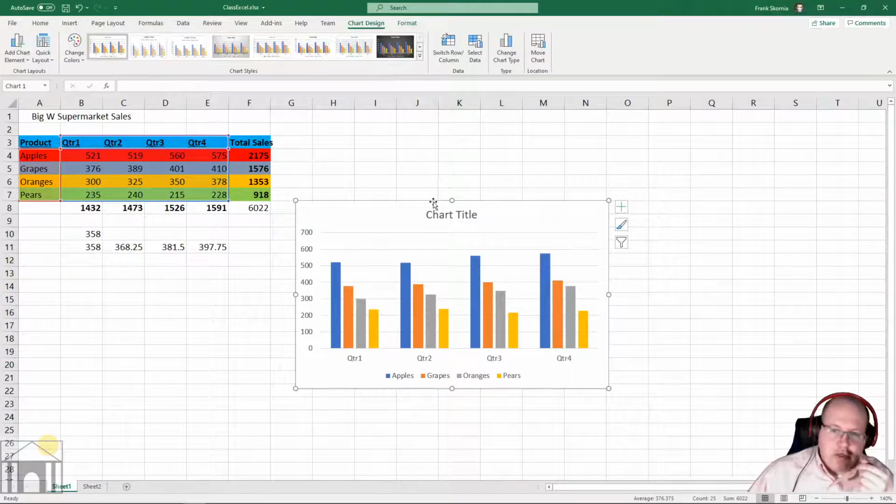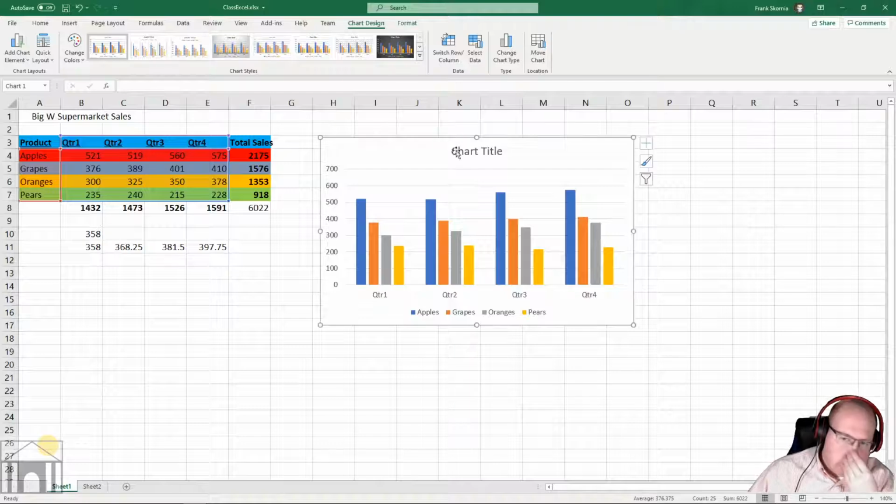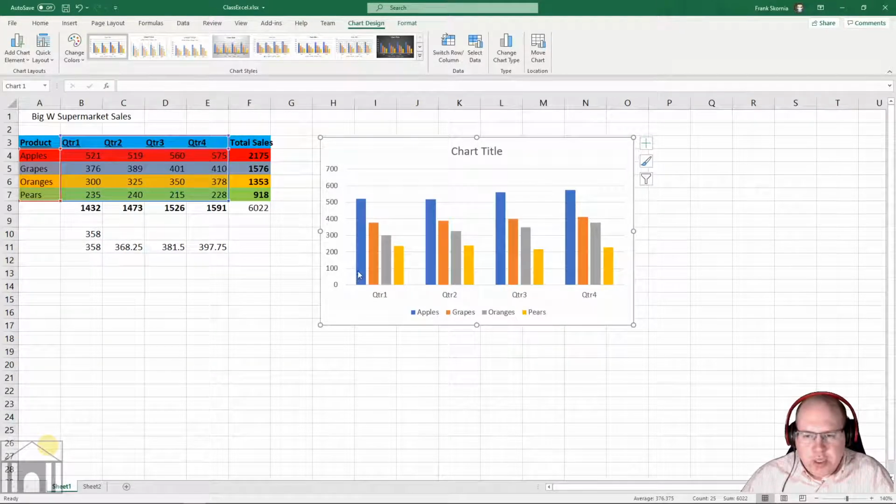And so now looking at this, you can see I have my chart. Here in quarter one, here's my apples, and you can see down here they have the key. So this green is the apples, this orange is the grapes, this gray is the oranges, and the yellow is the pears. So there's quarter one and the different fruits compared to each other.